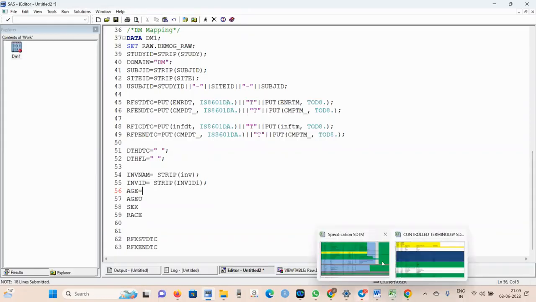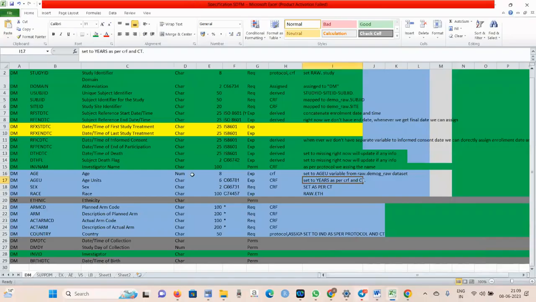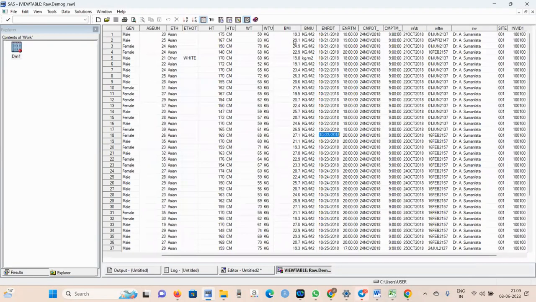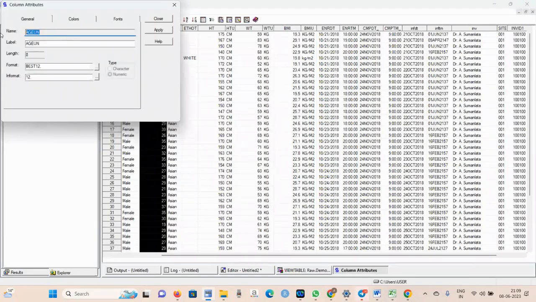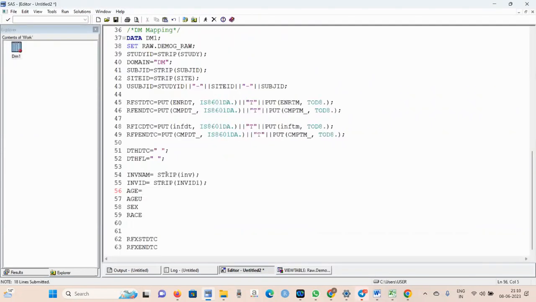Okay, so age should always be in numeric format, I guess. Yeah, in numeric. So age unit. Age is already numeric, so we keep it as it is. Because this is not a character variable, we just directly map it like this. If you have a character, you can use the step functions. If it is numeric, you don't need to do anything because there are no spaces in between for the numeric.